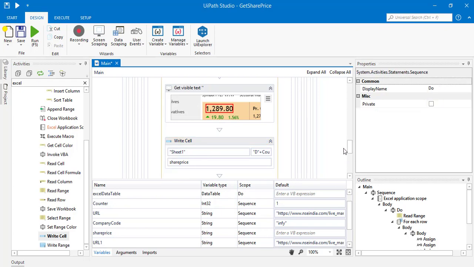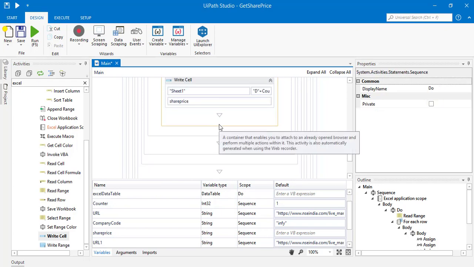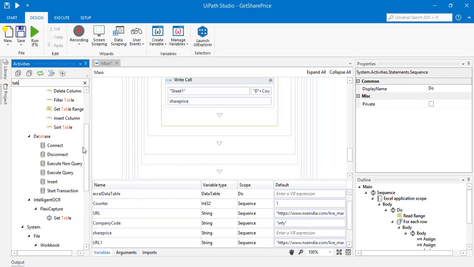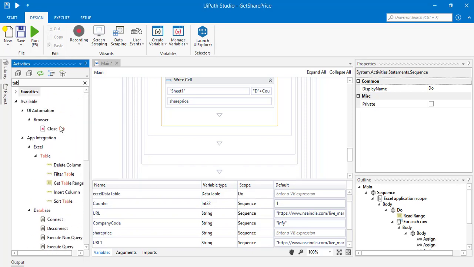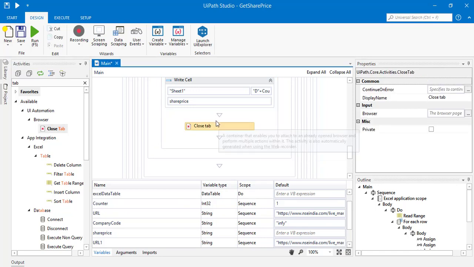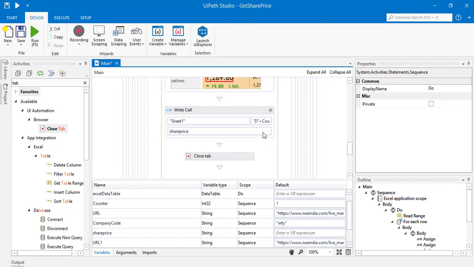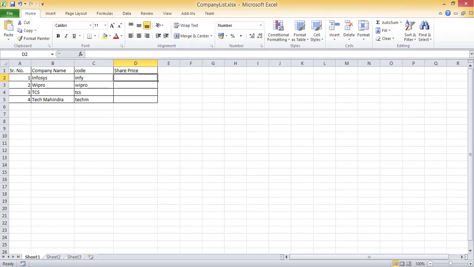After that I'll close the browser, so I can use close tab. Here I can give the browser name. You can see the current browser I can give. Okay, so now I'm going to run it, to see whether it's working or not. Currently you can see in share price nothing is there, and it's saved. And now I'm going to run.